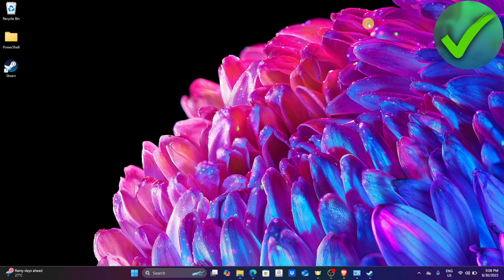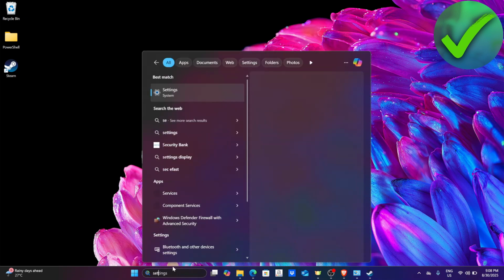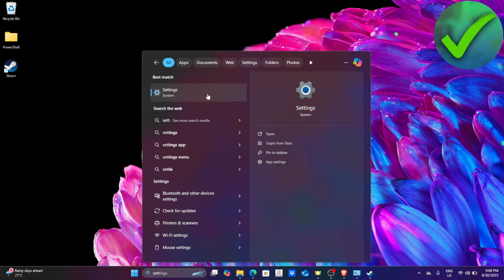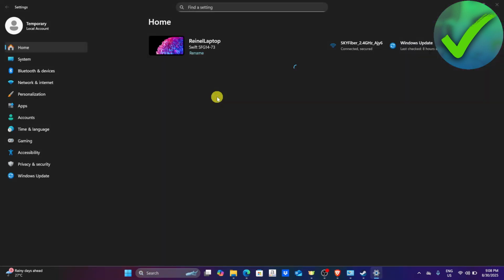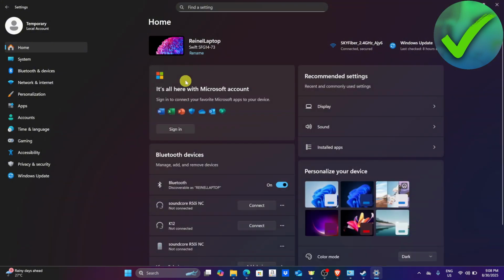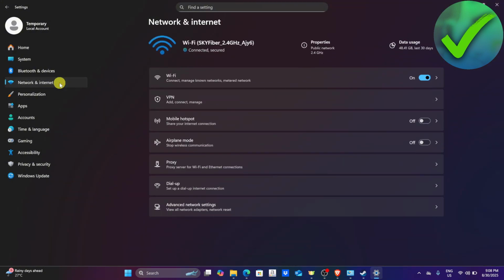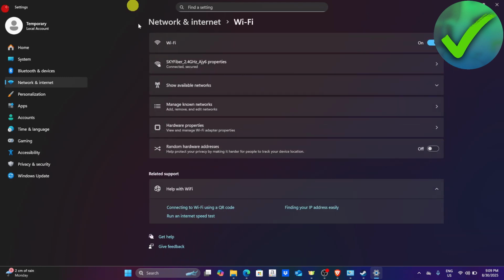So the first thing that we need to do is to go here on our search bar and then search for settings. Just click your settings right here. Then once you click your settings, the next thing that we need to do is to go here on the network and internet. And then in this part, what we're going to do is to click on Wi-Fi. And then after that, just click your Wi-Fi right here.